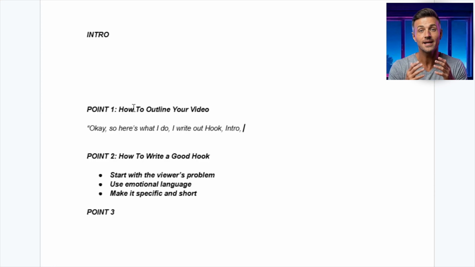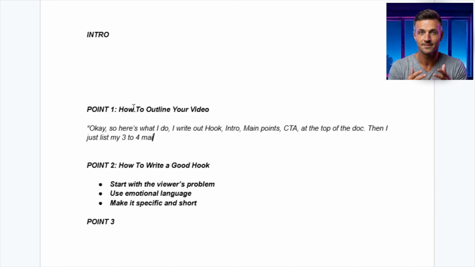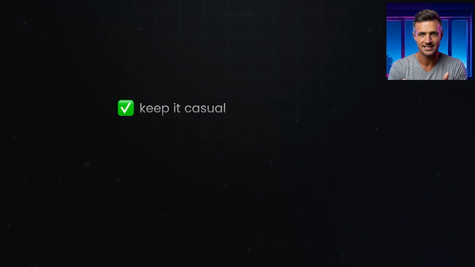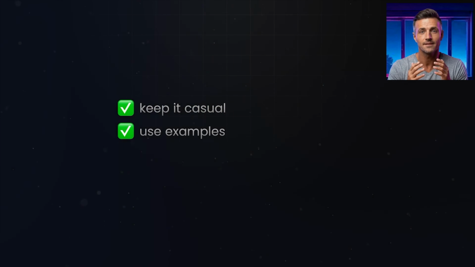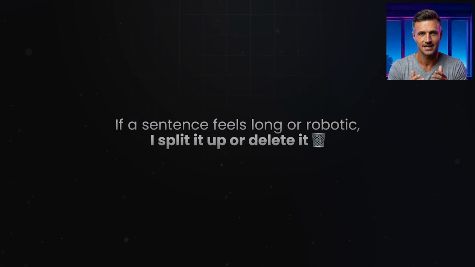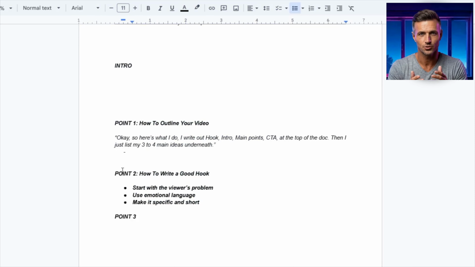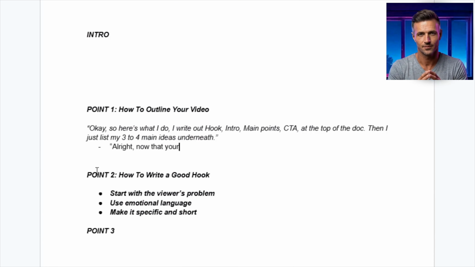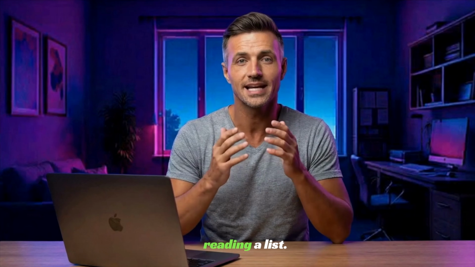I write out hook, intro, main points, CTA at the top of the doc. Then I just list my 3 to 4 main ideas underneath. I keep it casual, use examples if I can, and make sure each paragraph only covers one idea. If a sentence feels long or robotic, I split it up or delete it. Transitions are important too, so between points, I'll write things like, all right, now that your outline's done, let's talk about how to write a hook. That way it flows and it doesn't feel like I'm just reading a list.